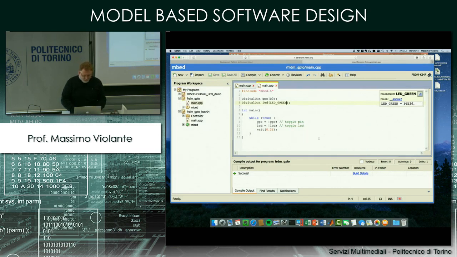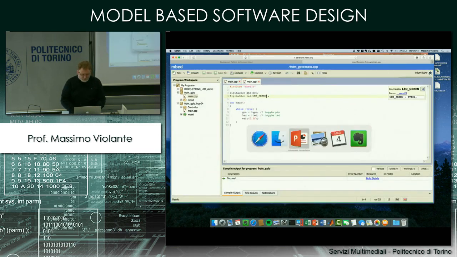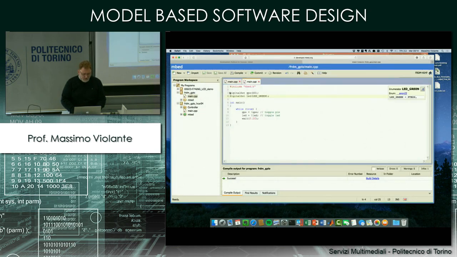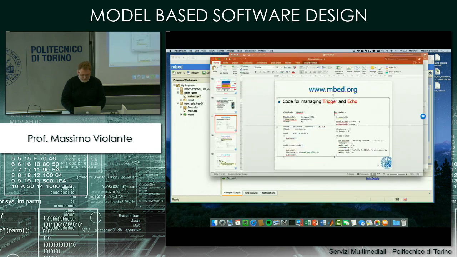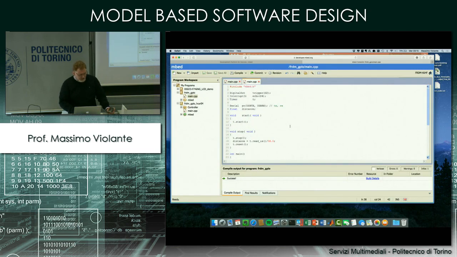So let's now try to bring our application into this environment. You can just copy and paste the code. This is our code for handling the sensor. So where can we find D2, D4?